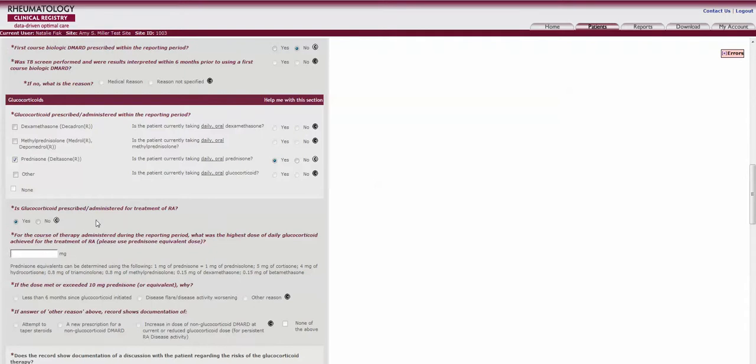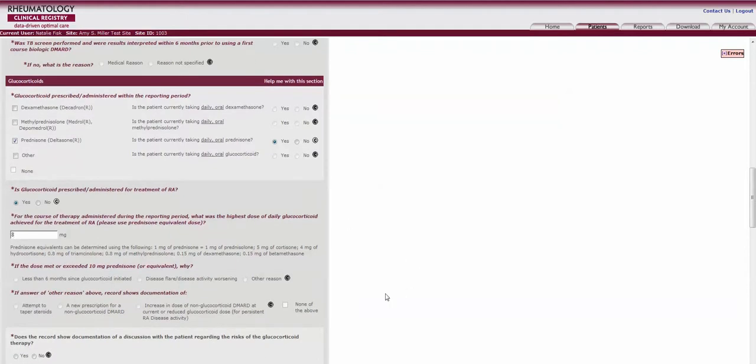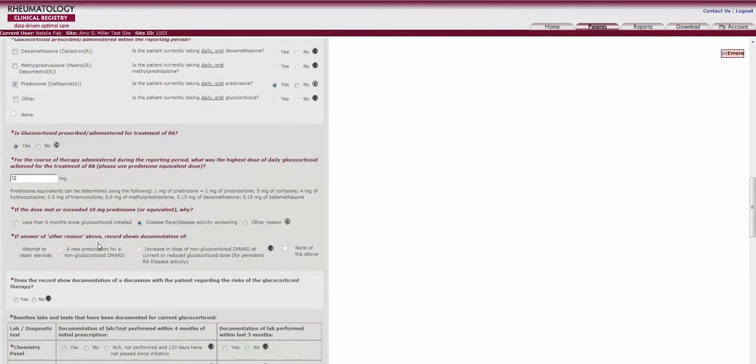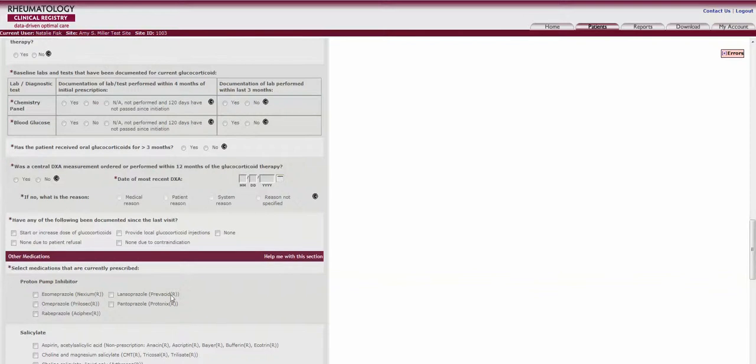If it's 10 or less, then you're done with the measures and reporting, and you don't need to answer any of these additional questions. If it's above the recommended dosage, you will need to answer the question, if the dosage exceeds 10 milligrams, why? If it's another reason, there's some additional reasons below. That's the very last measure.